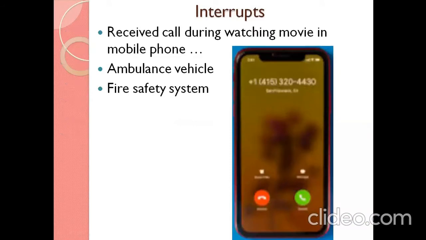Next, I am going to give some more examples. Suppose you are watching a video on your mobile phone. During that time, if you receive any call, the video will stop and you can attend the call. After attending the call, once again it will go back and you can watch the video. This is one example of interrupt.